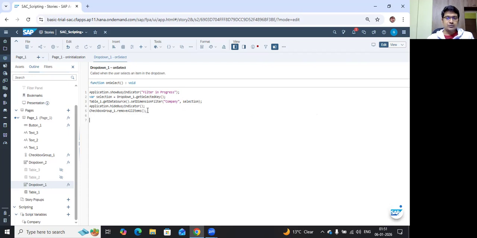This I'll cover at a later stage. Application dot show busy indicator will give you the busy indicator along with the message that you're sending. In a similar way, you need to write it for drop down 2 as well. This is drop down 2, same way. And here, additionally, you're applying the filter on table 1 based on category. Additionally, you're filling the checkbox, which is not coming pre-filled.